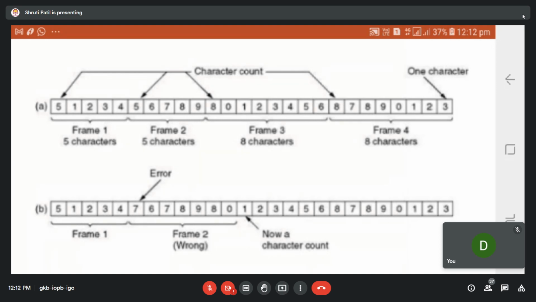Say for example, here frame 1, 5 1 2 3 4, is received properly, but in frame 2, instead of 5 you have received 7. So it will take 7 as frame 2, and now a character count has reached as 1. Now this is the error. So the error can be detected, but this error will be transmitted as it is. The receiver is not able to correct that particular error.